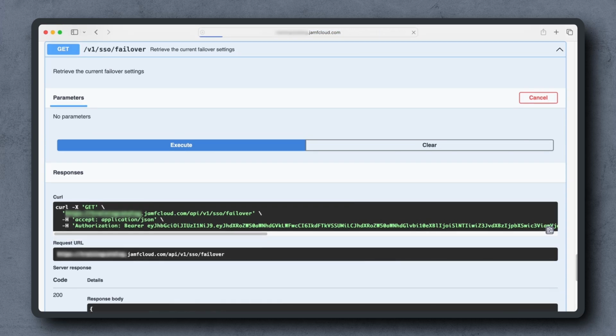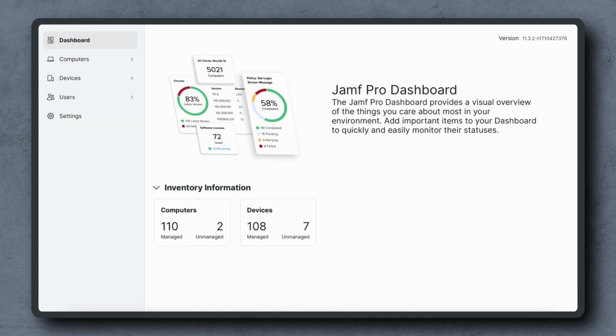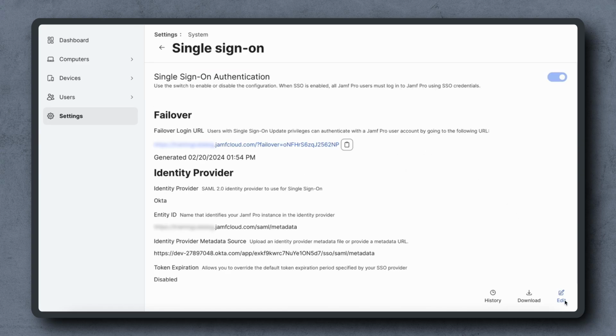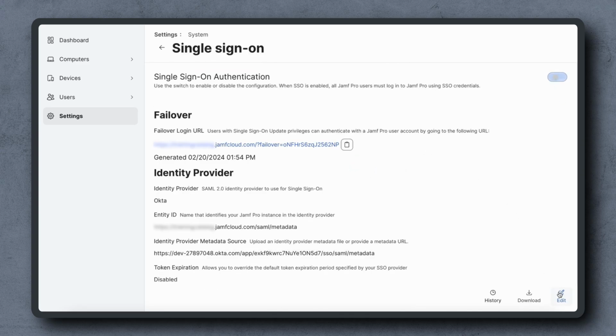We can then navigate to this URL and log into Jamf Pro with a local Jamf Pro administrator account. After logging in, you can safely navigate to Settings, Single Sign-On to change or disable your SSO integration until the issues are resolved.